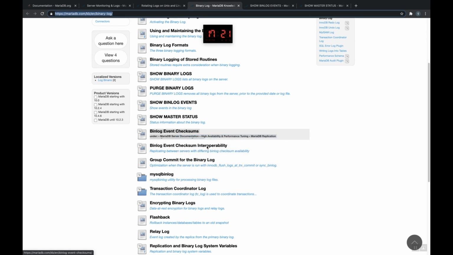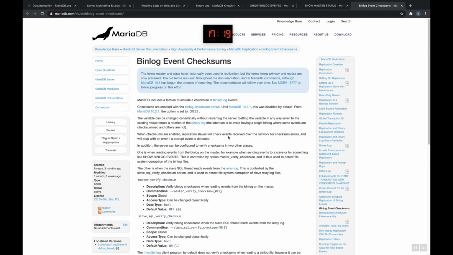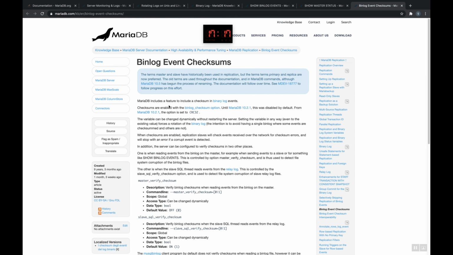And then how do you do binlog event checksum? There is a feature called checksum. When checksums are enabled, the variable can be changed, and applications will check events received over the network for checksum errors and will stop with an error if a corrupt event is detected. So basically, what is a checksum? A checksum is like when you're sending a packet of data over the network, it will check whether the packet is corrupt or not. Checking the packet of data for any block corruption is called checksum.